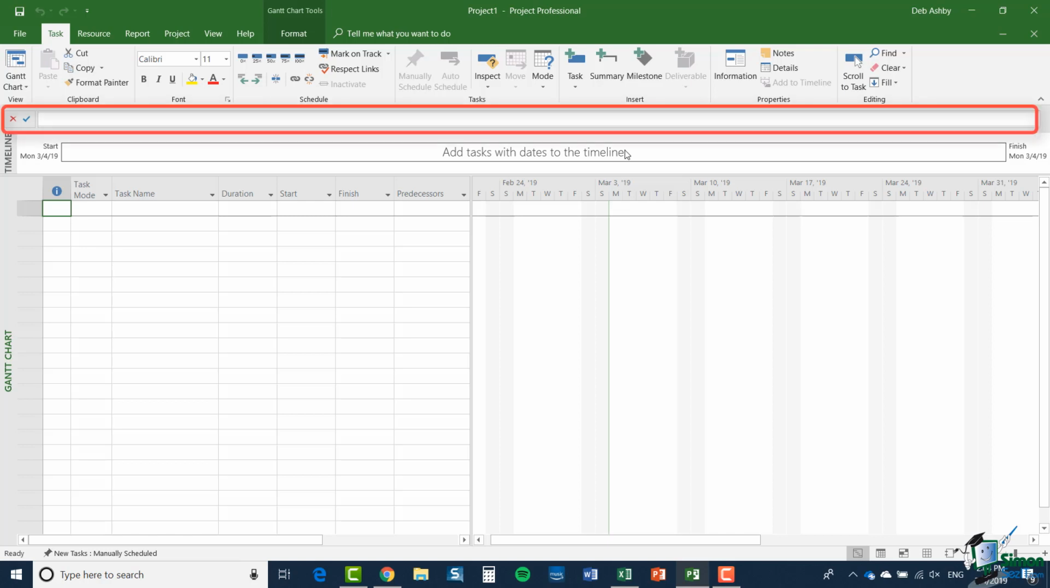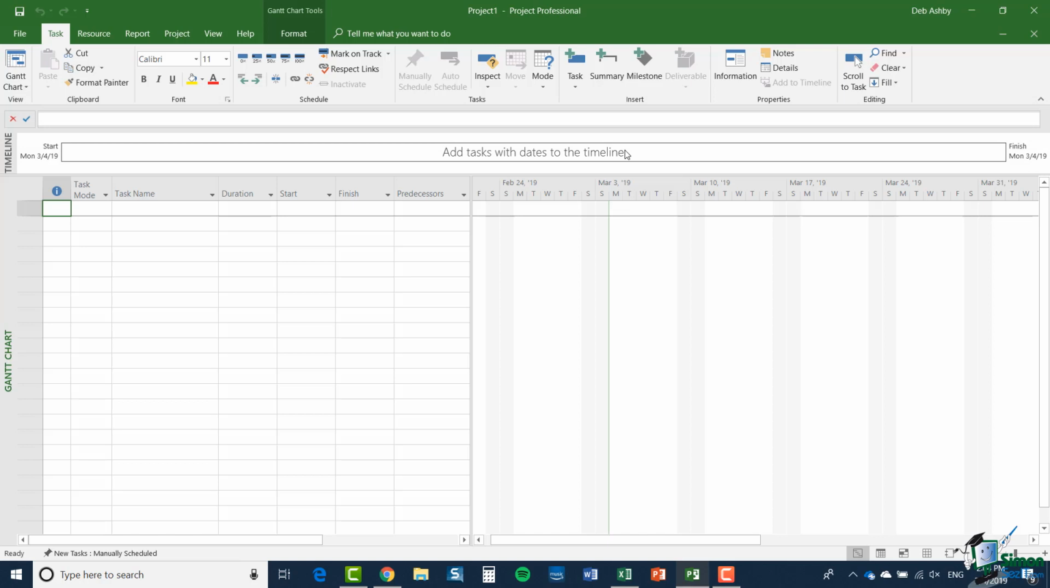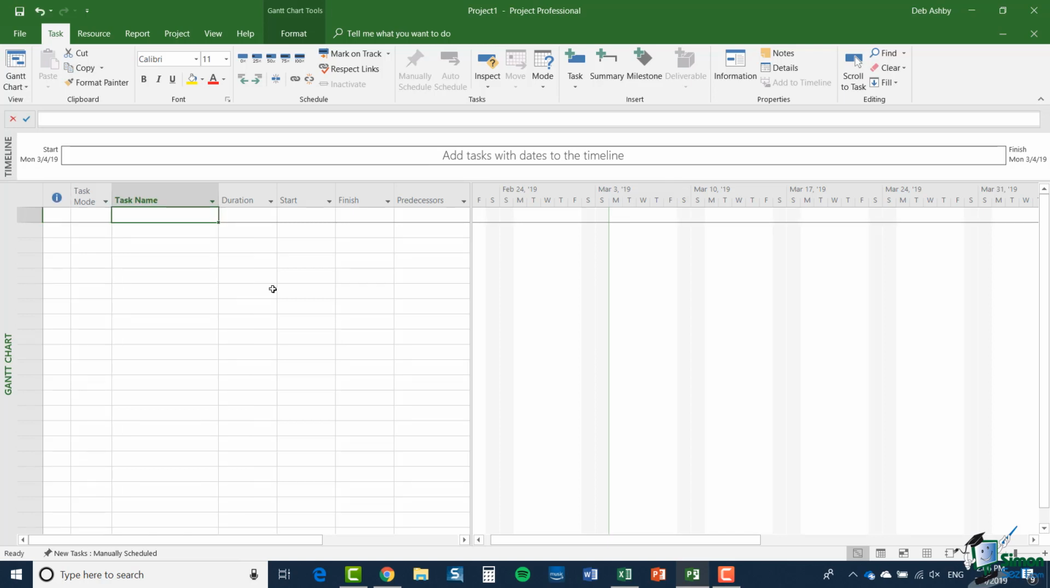Now below the ribbon we have something called the entry bar. And the entry bar is something that we can use to enter and edit data into our project. You may or may not have the entry bar shown. If you don't see that, then don't worry. I'm going to show you in a while how to show that if it isn't already shown. Basically, the kind of thing we use the entry bar for is this. If I want to enter the name of the first task in my project, I can click in the task name field there. And then if I click in the entry bar, I could call it Task 1.